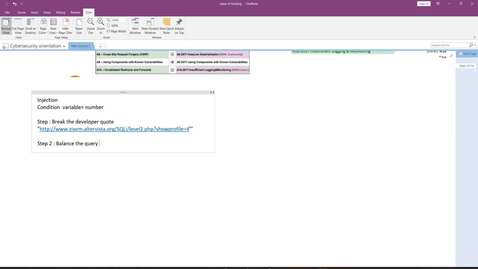Okay, you have created an error on the web page. What you have to do now is bring the page back. You need to balance the developer code. Now, different vendors have different commenting vectors. How are we going to balance the query with the help of a commenting vector?